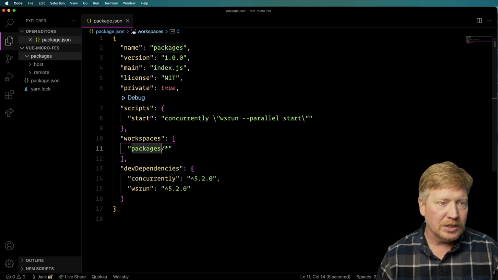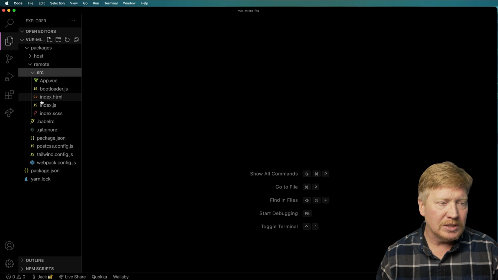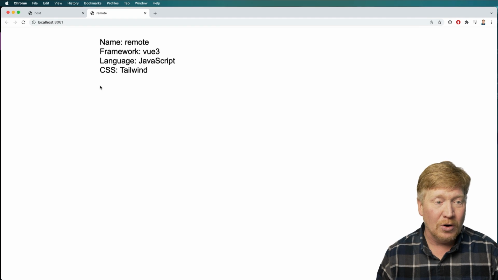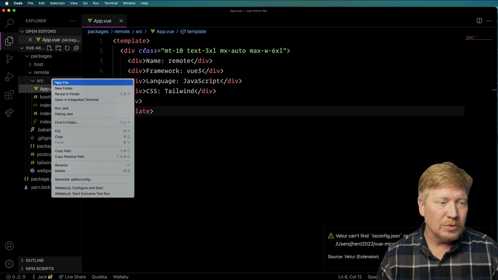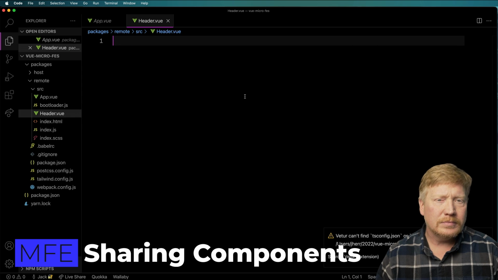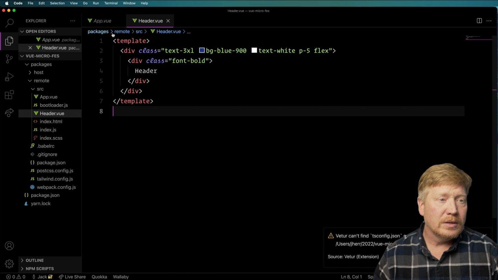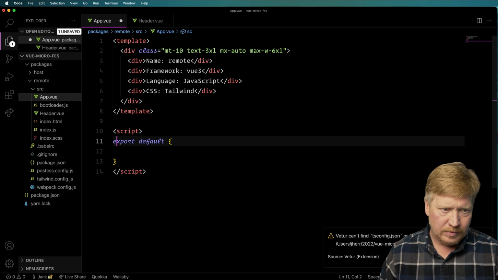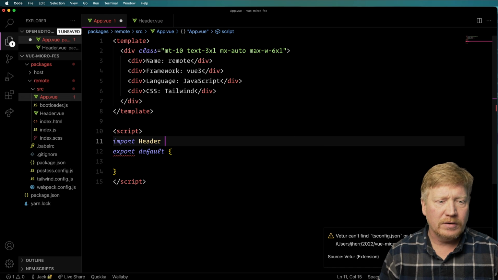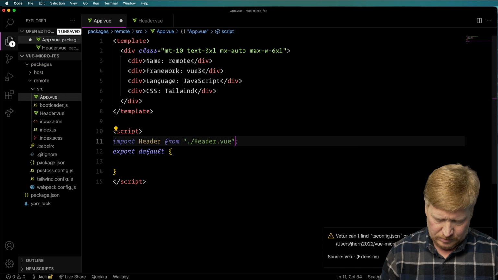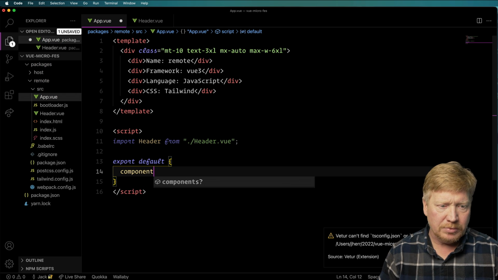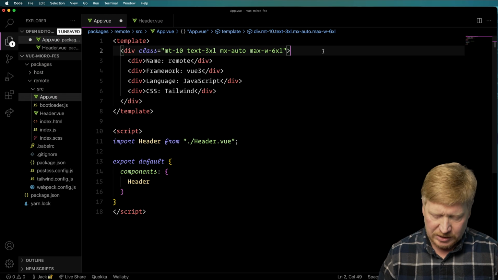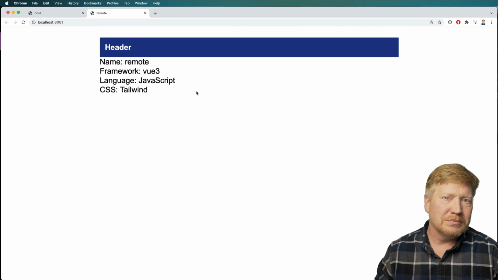So let's go over and take a look into our remote app, and we can see that we have our source over here. We've got app.vue. It's exactly the template that we see over in here. And what we want to do is we want to create that header.vue. And into that, I'm just going to build a very simple header. So let's go and import that over in our app. So we'll import the header from that local file. And then I'll expose it to my template. And then I'll include that in my template. And there we go. Nice little header.